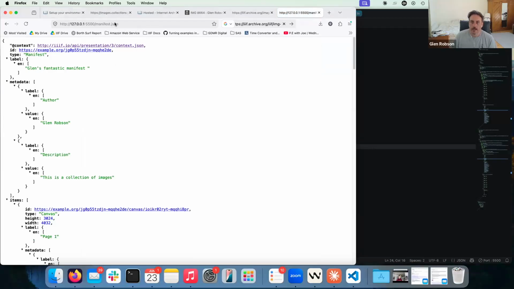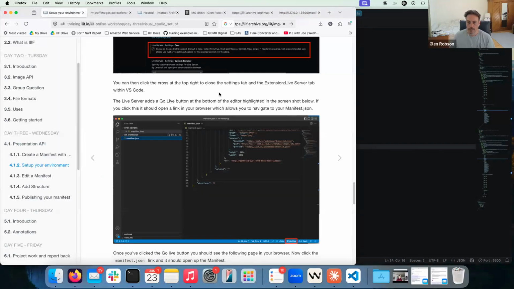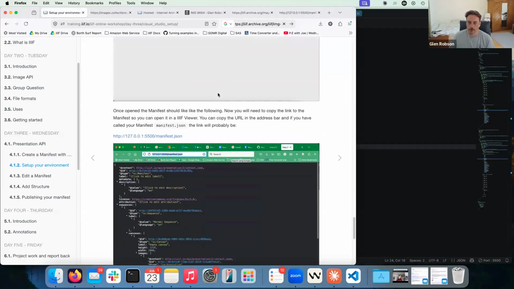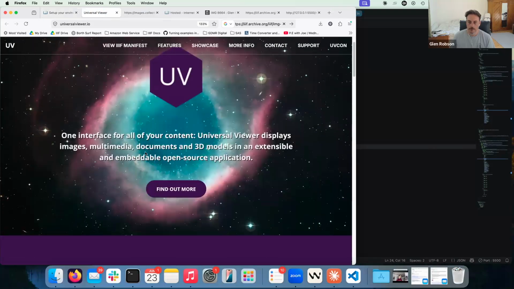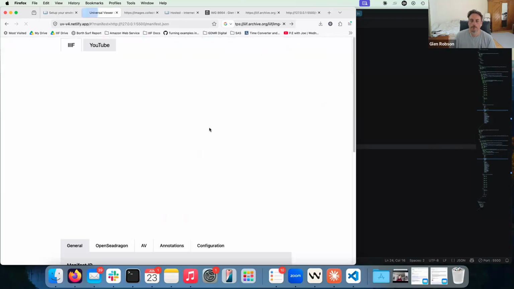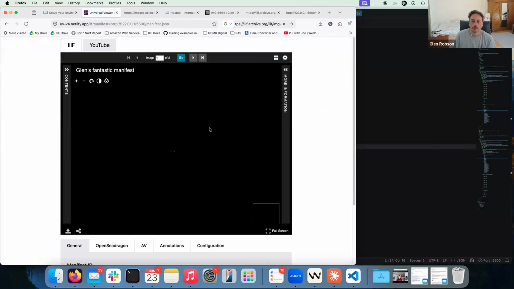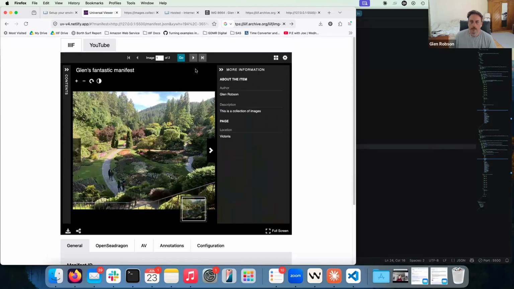So if I want to open this now, I can copy this link to the manifest and I can open it up in the Universal Viewer here. So I can go to the Universal Viewer and I can click here and enter it in there and click view. And I've got the same manifest that I had from the Digirati manifest editor, but now it's using my local version. So when I make changes, I should be able to refresh this page and see exactly what's going on.